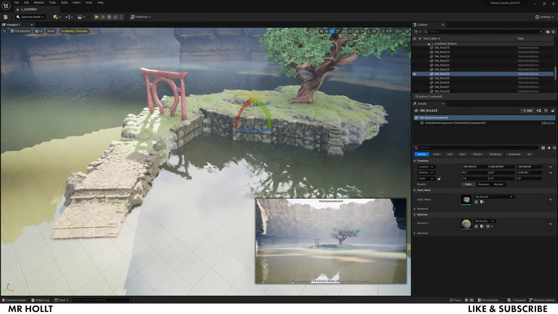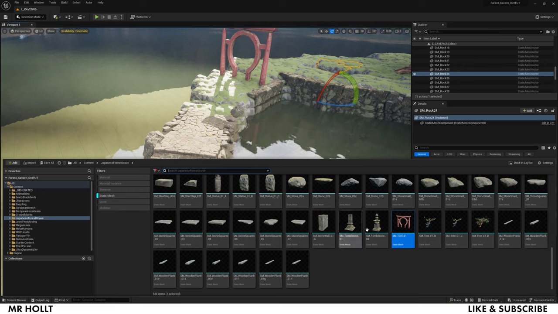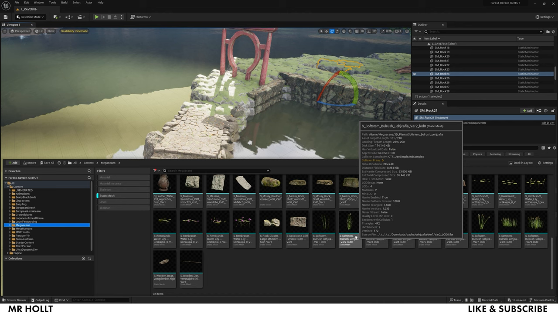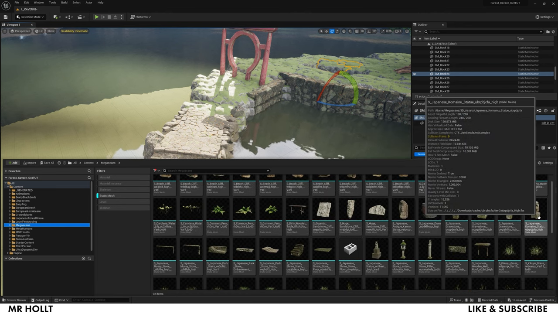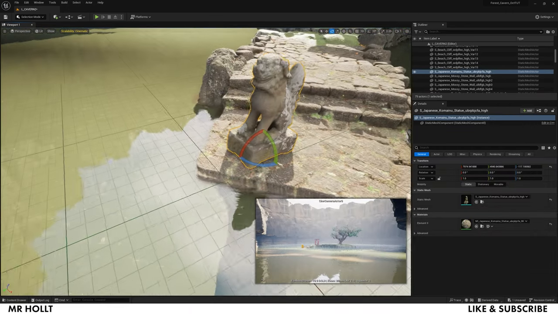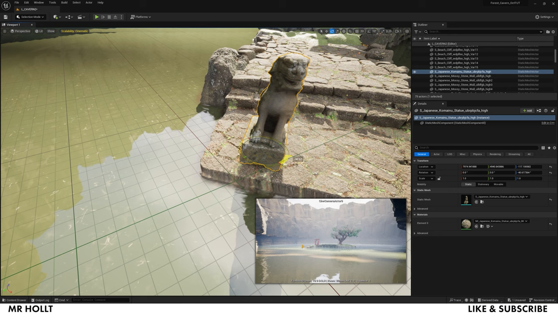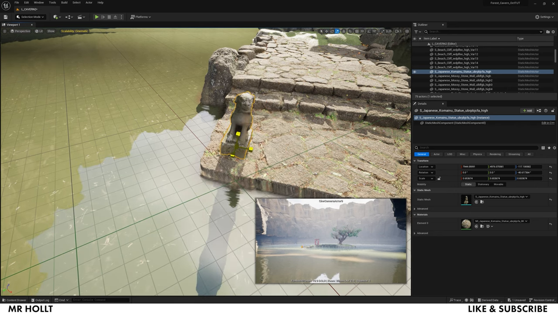So now let's just keep adding more details. So a lot of the stuff I'm going to be adding is either from this pack or Megascans. So we can get started. I'm going to bring in these little Japanese statues to start and put it on the head of each area. And then make them a little smaller.